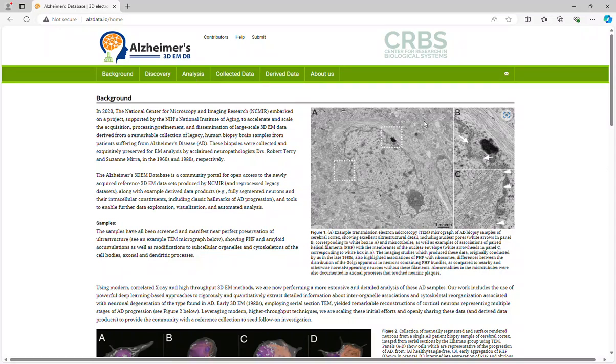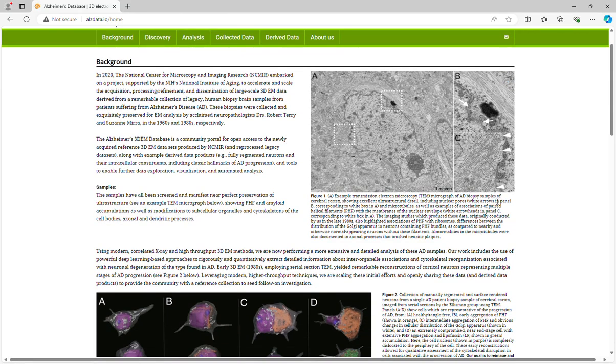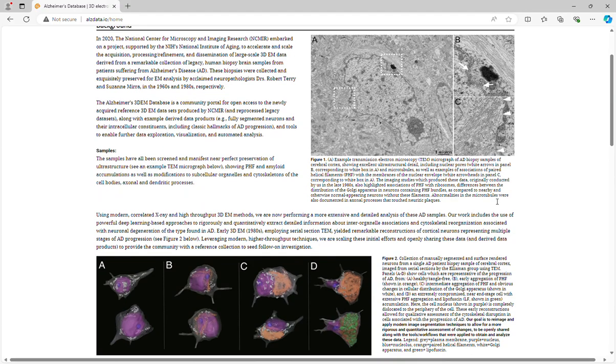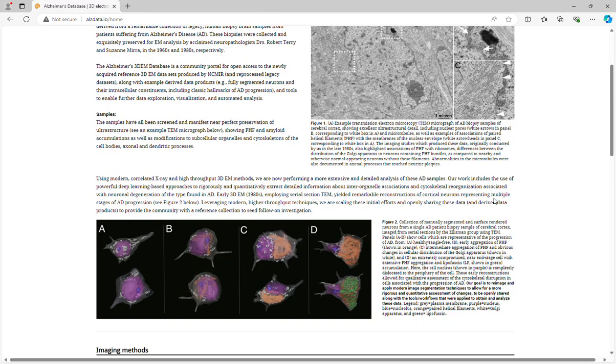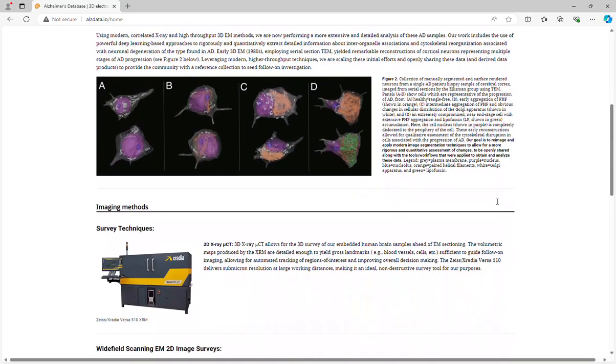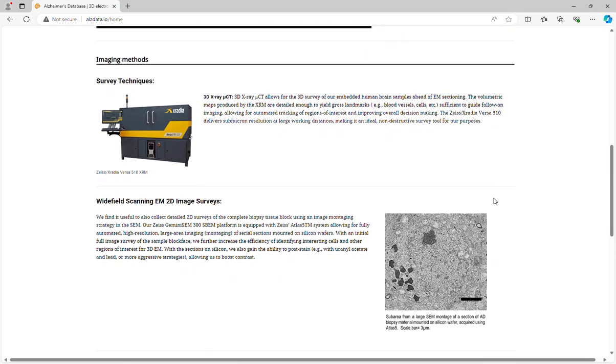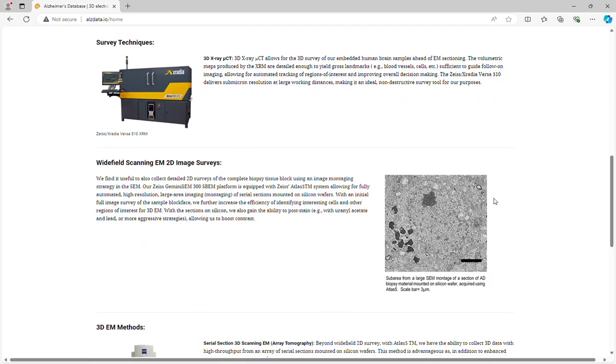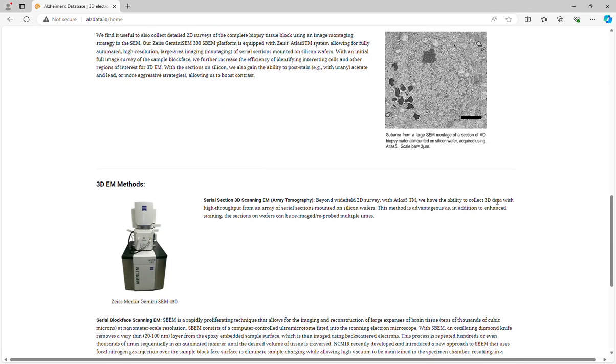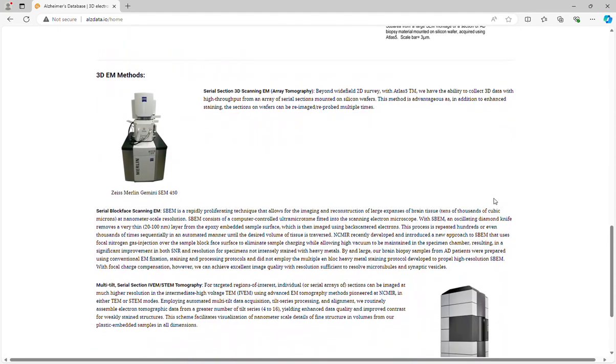Welcome to our virtual tour of alzdata.io, a new resource that's contributing to our understanding of Alzheimer's disease, AD, at the cellular level. Let's start with the homepage. It provides comprehensive background on the remarkable collection of legacy biopsy brain samples from AD patients. These samples, taken by leading AD researchers in the 1960s through the 1980s, are truly unique. They've been preserved with near-perfect ultrastructure, allowing us to see detailed cellular features that were previously unavailable to the scientific community.